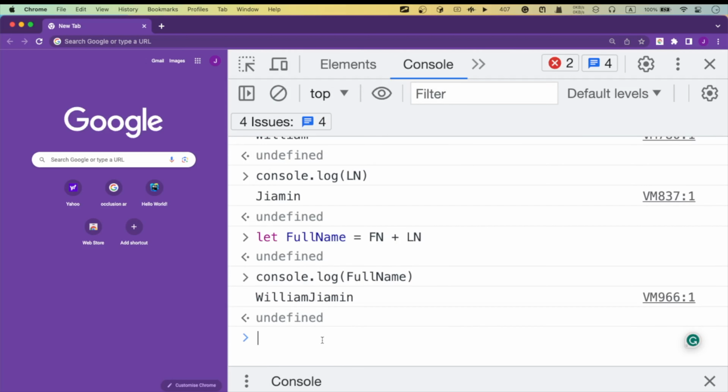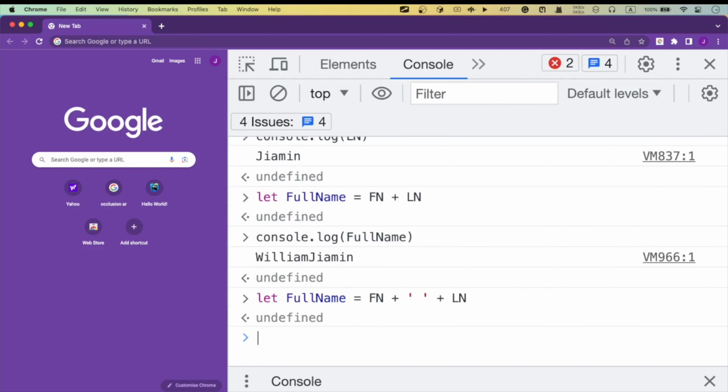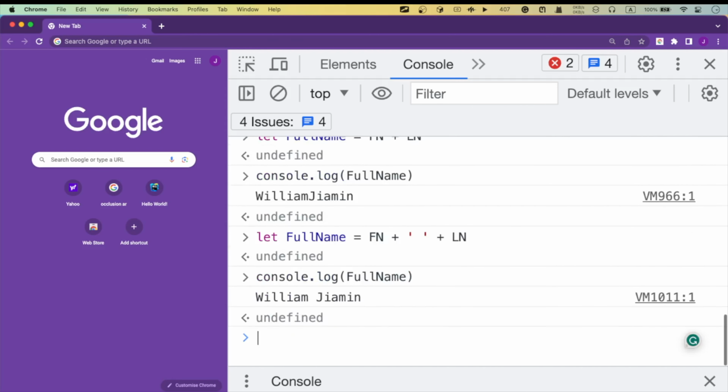So what I'm going to do, remember I'm using let here, so I can change that later on. Okay, so it's a variable, it's not a constant. You can up arrow, and you can concatenate more things to it. So what I'm going to do is add a space to it. Then you can console.log fullName, and we got the space in between. Okay, and we can do more. We can always do more.